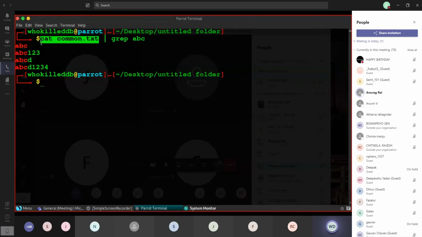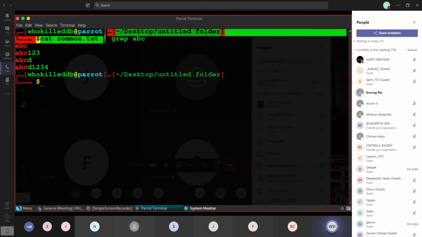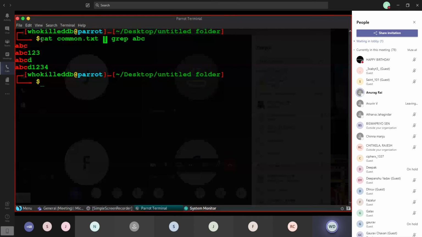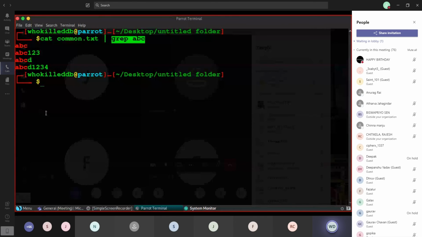It takes the output of this particular thing, which is the pipe. It takes the output of this and gives it as the input to this command. Same concept. Now I'll explain this part.